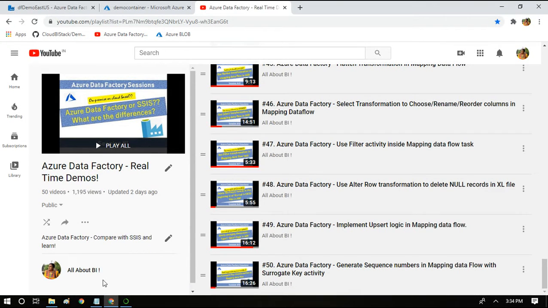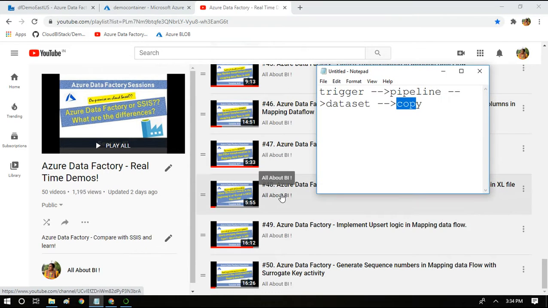So this session is quickly going to be about triggers, which is event based triggers. What we are targeting: one of my subscribers has asked me how do we keep monitoring a particular folder and pick up files which are arriving at regular intervals or different intervals also.